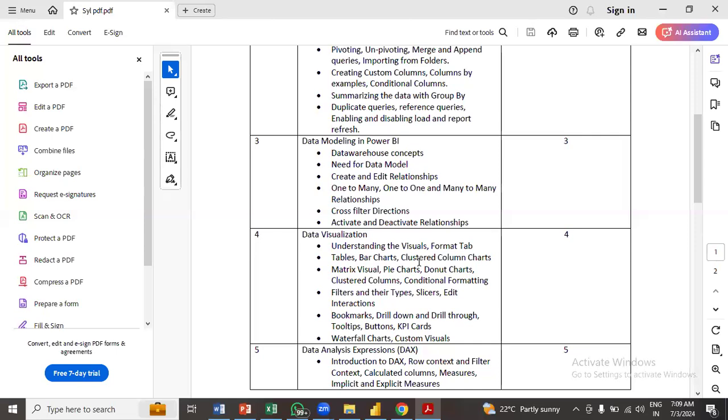Okay, and we'll ultimately discuss how to use certain visualizations, like what is a matrix visual, what's a table visual, and as I said, what are cluster column charts, and how to do the conditional formatting. Okay, how to use the filters within reporting, how to use the slicers, and what are the bookmarks, the application of bookmarks. Okay, the real-time scenario of the usage of bookmarks, how the KPI cards are used, how the normal cards are used, and then what is the waterfall chart.